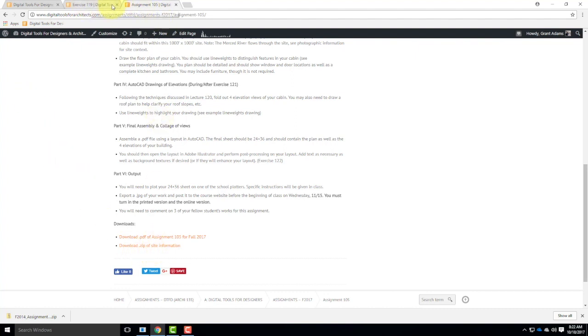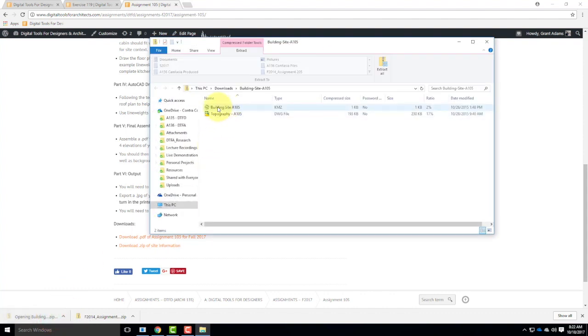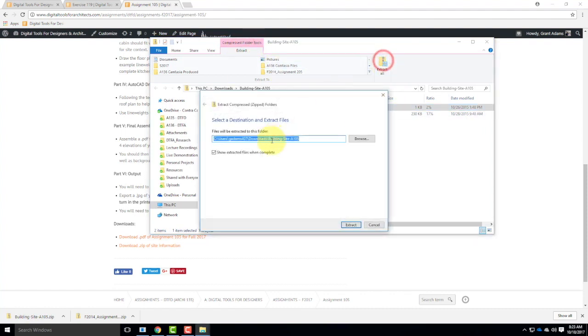It doesn't matter whether you're in exercise 119 or assignment 105. At the very bottom, there's a zip of the site information. If you download that, inside of it is an AutoCAD file, which we're going to open up in just a second. But there's also a KMZ file, which is a Google Earth file, which will give us some background information about the building or the site if it opens. I think I have to extract it because it's not opening here.